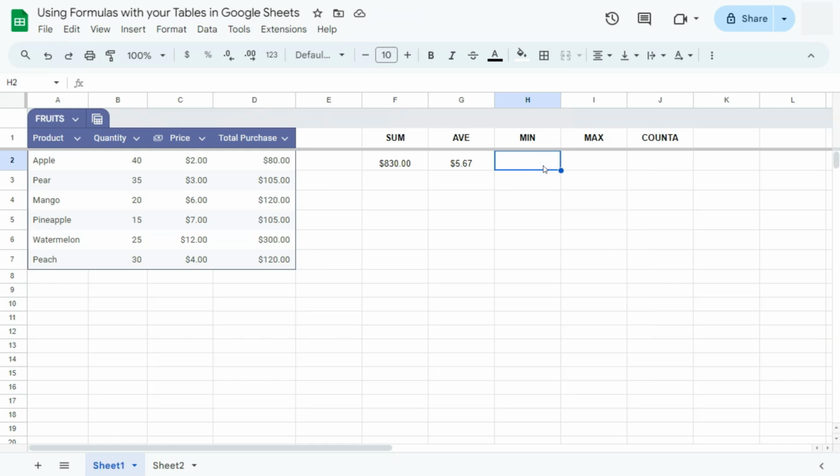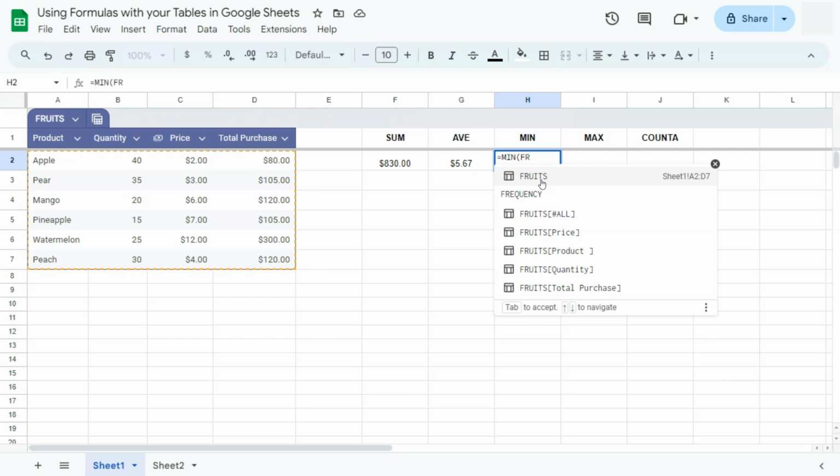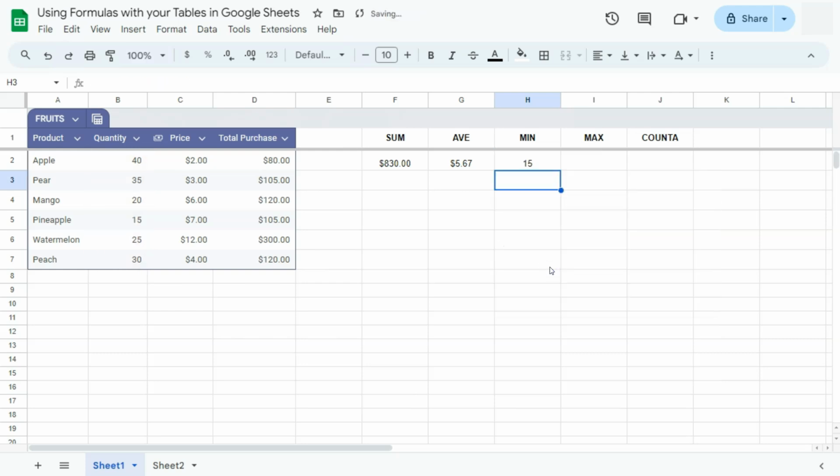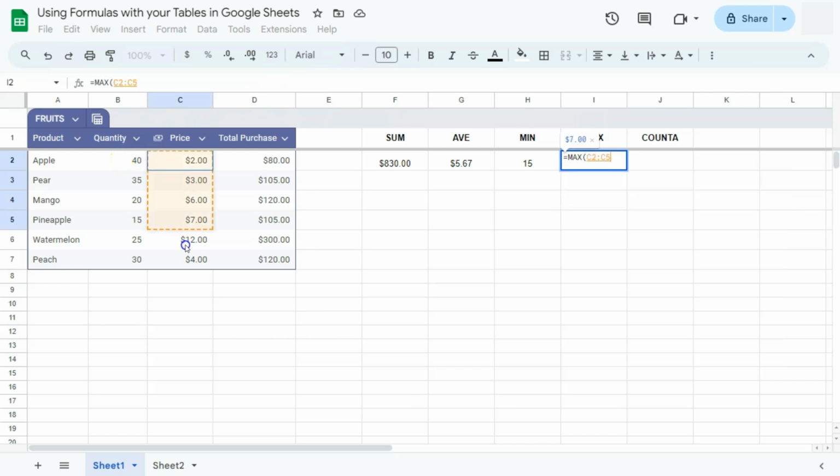Let's try that again here with our minimum, equal sign, min, select your value or just type in fruits right there. Now we're going to select quantity. Again, if you hover over it, you'll see which one is selected, and if you click on it, press enter, there you have it. Let's try that with our max function. Right here, we can always just go back to the table and select it right there. We're going to go for the price, press enter, and there you have it.